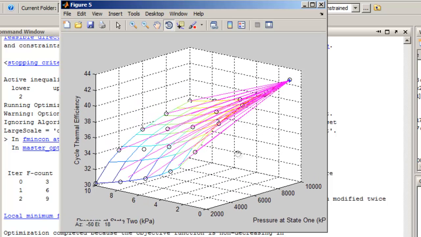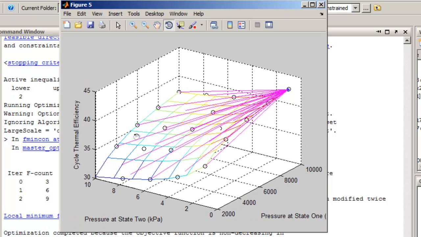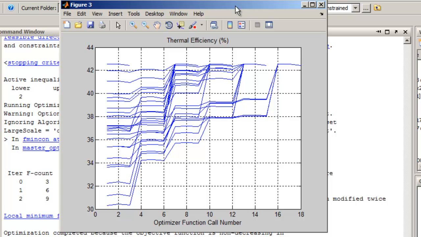What I have on this graph is superimposed the starting point of each optimization in a black circle and the end point of each optimization. And that's the blue asterisk here. And what we find is that each and every one of these optimization runs converged to the same final location and value. I want to look at the histories, and you saw these popping up as it was running, and we see that the thermal efficiency started somewhere for each one of these cases and then converged ultimately after a different number of function calls to about the same thermal efficiency.